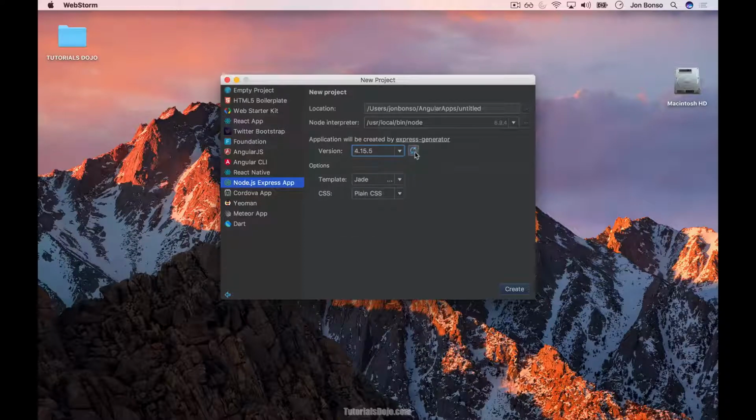So if you want to update that, and on the options, you can choose Dust, EJS, Handlebars, Pug, Twig, or any other template. Any of these templates will be fine. And then for the CSS, you can have the plain CSS or the CSS preprocessors, just like LESS, SASS, and Stylus and Compass. But for now, these settings will be good.